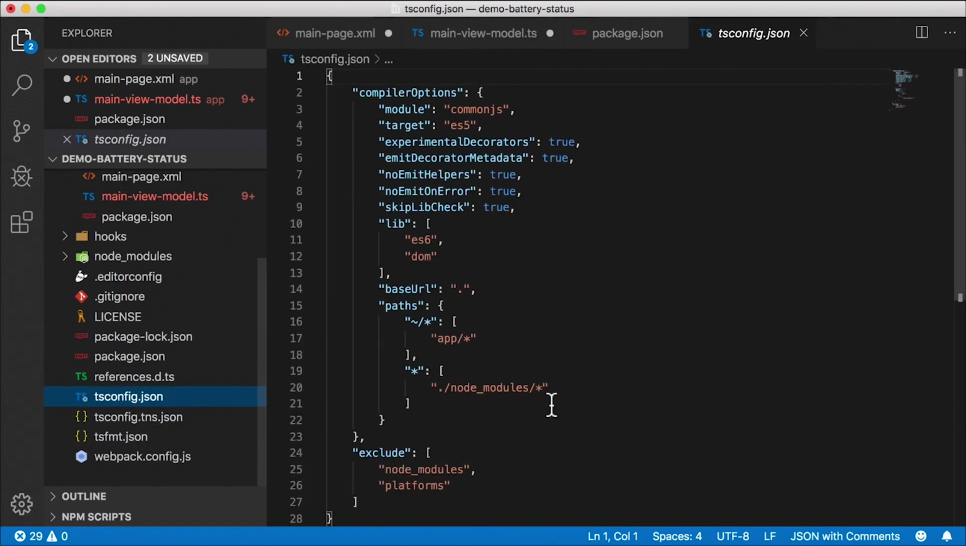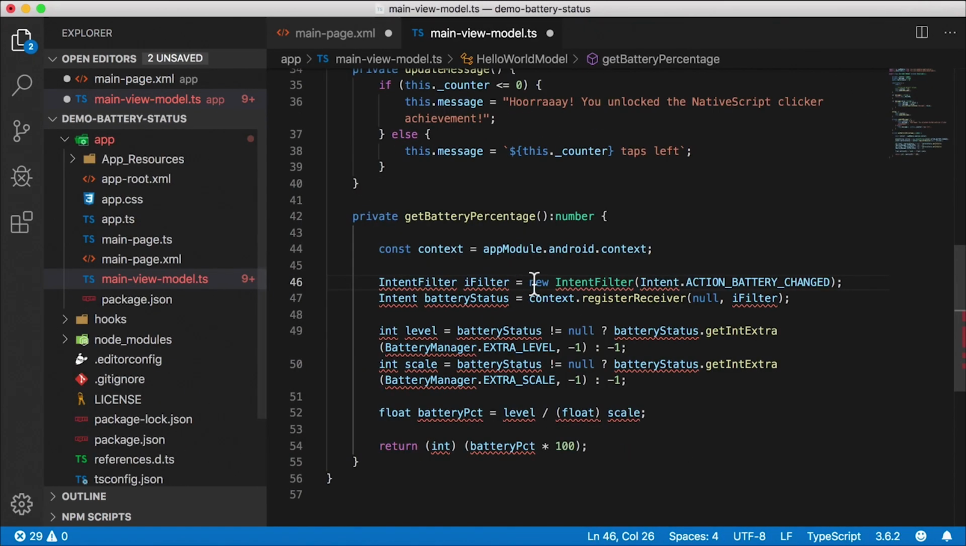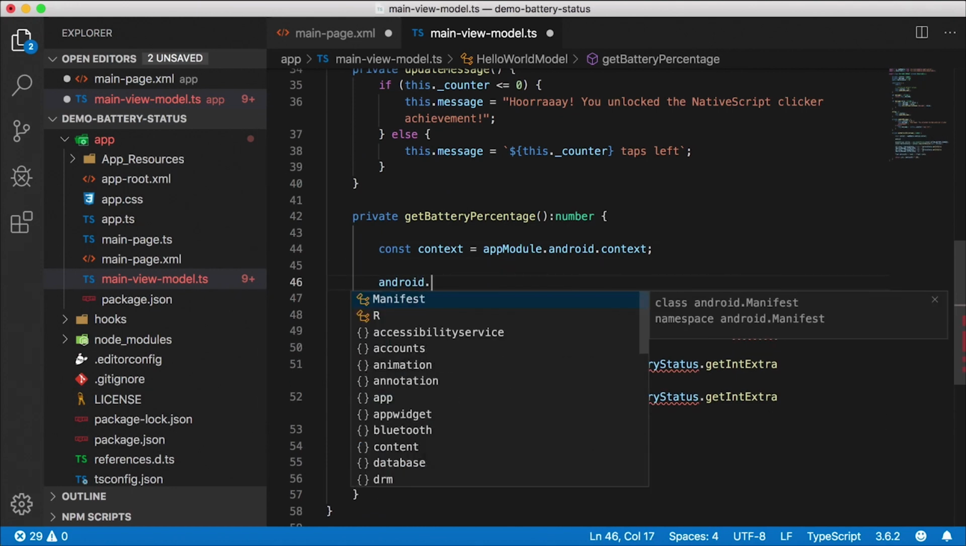And now that we are in NativeScript version 6.1.2, I believe, this skipLibCheck in the tsconfig file has already been added for you, and it's set to true. If you're using a slightly older version, you might not have skipLibCheck, so add that and set that to true. All right, now that we have the platform declarations, I can use that right here in my code. I can say Android and all the namespaces appear.